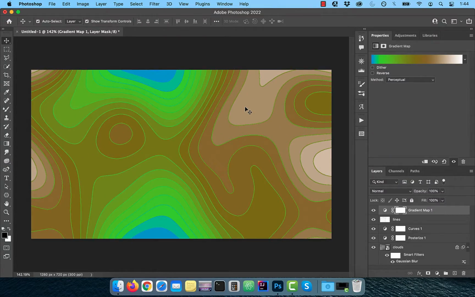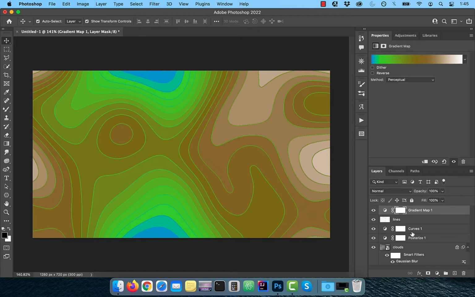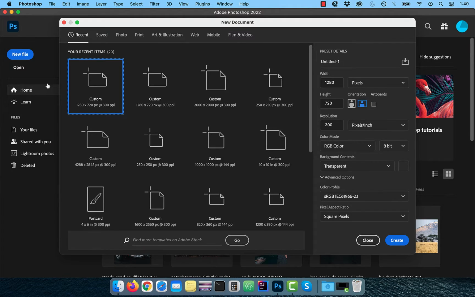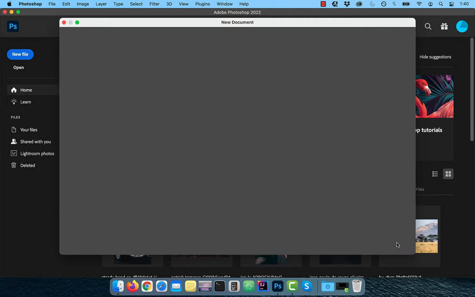In this video, you're going to learn how to create a topographic map in Adobe Photoshop. Let's start by clicking on the New File button. The dimensions don't matter, but for this file, I'm going to choose 1280 by 720.